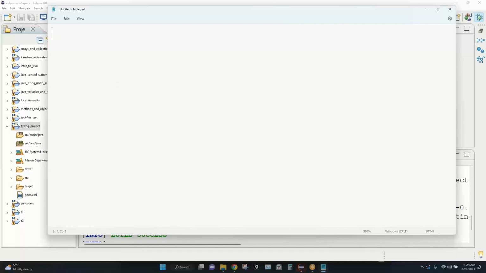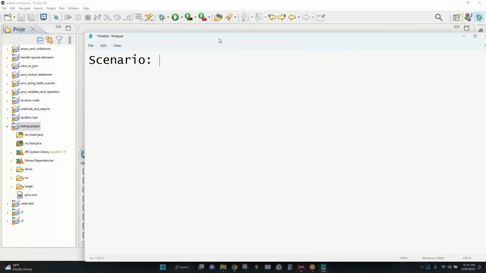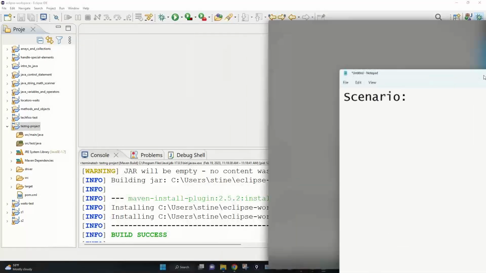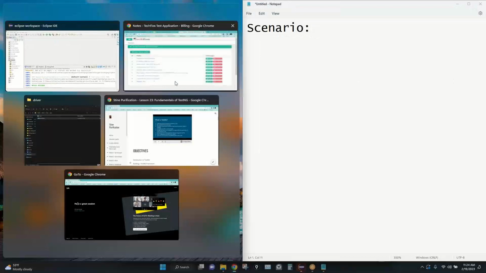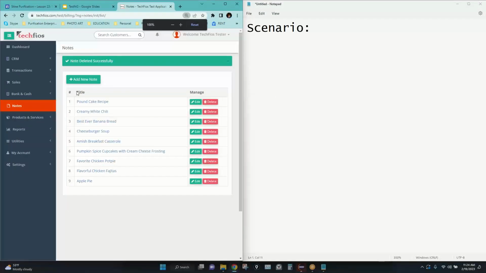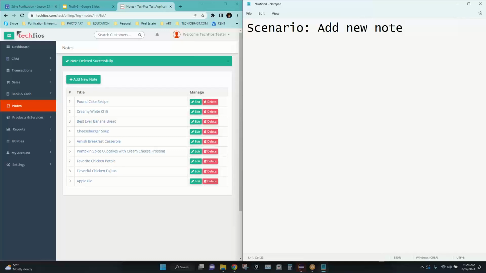So scenario, we're gonna call it, put this here, add notes, add new note. That's it. Or you could make it as we're saying user should be able to add notes. That's okay too.